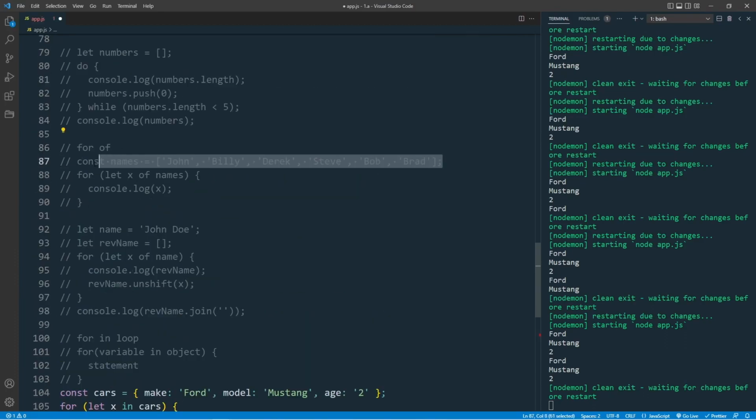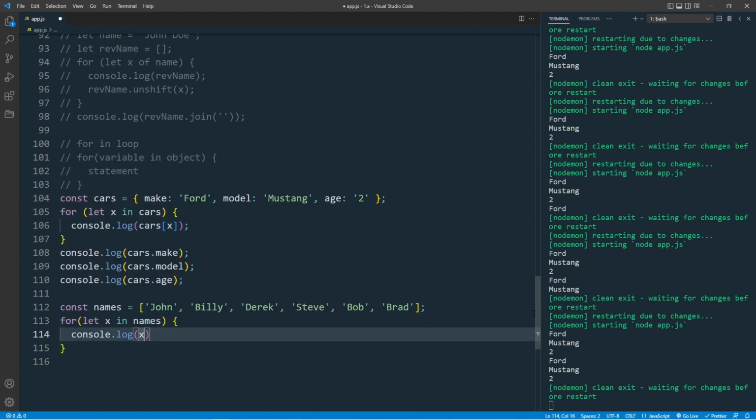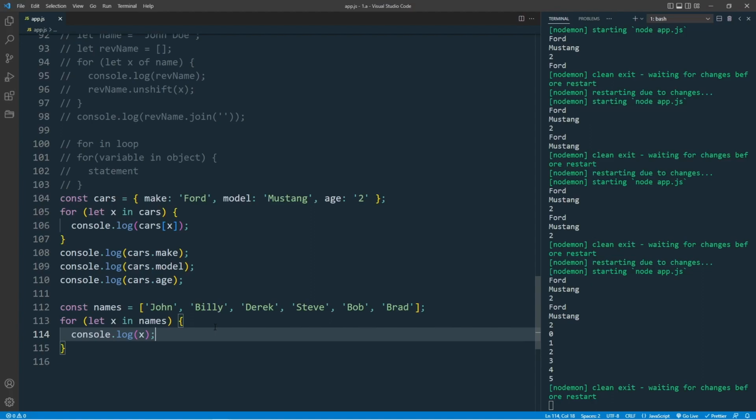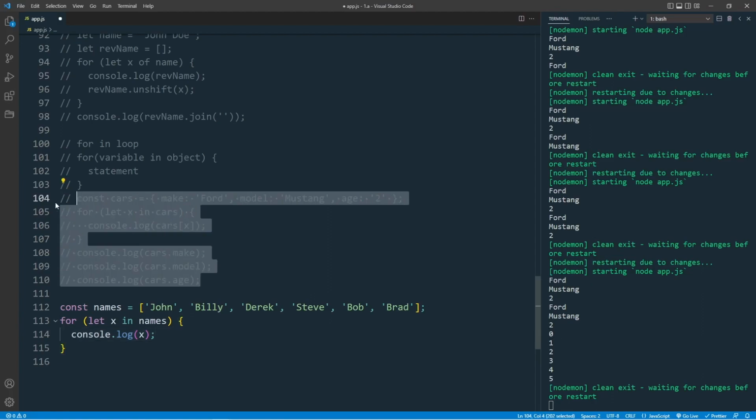Let's copy the names, and I want to use for let x in names and console.log x. Now what do we get from here? This will be tricky. Are you ready? Let me save it. Oh yes. Now don't worry about this, before this gets confusing. Let me comment this out and save it again.